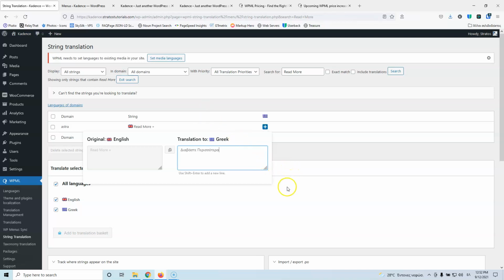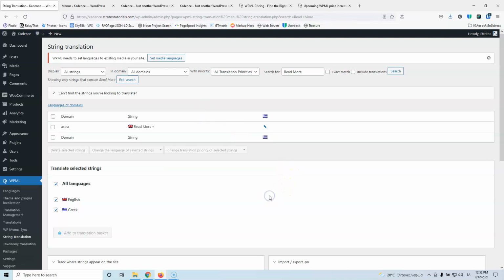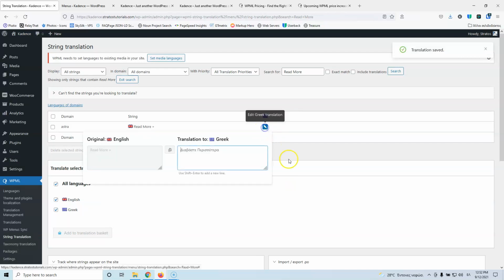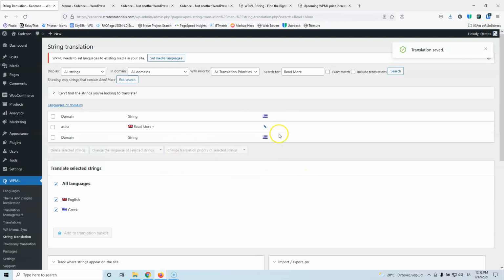And then I can click outside and it will be saved automatically. You don't have to save anything. Okay, this is done. Now you can see the plus sign converts to a pencil, and you know that the translation is completed. You also have another sign that is 2 gears, and this means that the translation has started but not finished. So whenever you see a yellow icon with 2 gears, you will know that translation started but hasn't finished yet. So you can search anything that you want inside here and translate the whole website.